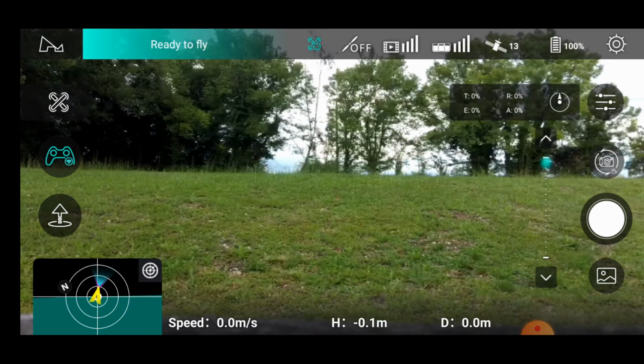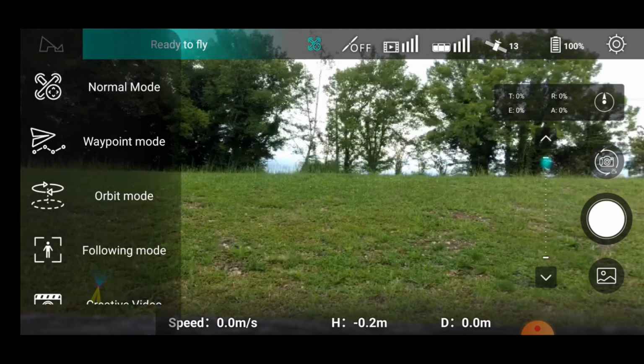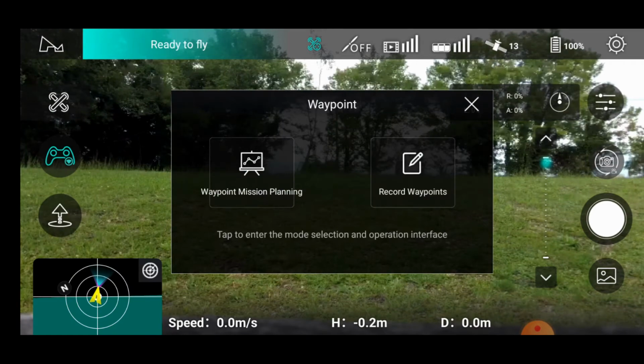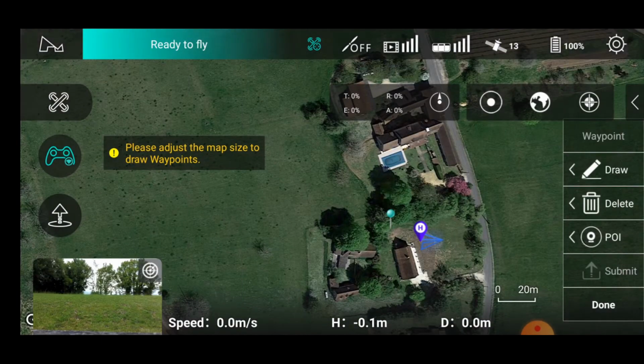To do that, we need to go into waypoint mode, and we do that by hitting the little X in the top left-hand corner of the screen, choosing waypoint mode, waypoint mission planning. What this does is give us immediately a Google map, and we have to draw our waypoint route on this Google map. It depends on how big this route is going to be, what the dimensions are, as to whether we can or can't get it onto the screen.